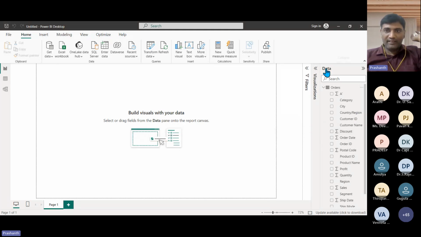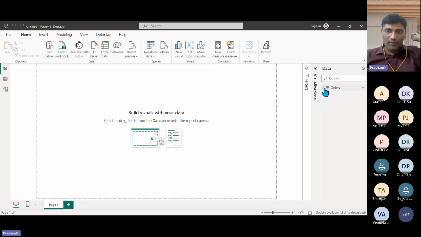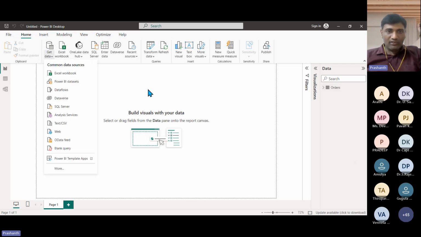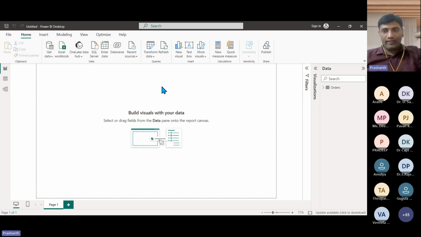That is the meaning of this data. Not only one sheet, you can import multiple sheets or multiple sources of data, like one from Excel and one from a database. If you think the data is related and you want all the data together, you can use Get Data, select the source, select the path, and import it. Everything comes in this Data section. So this is Data.